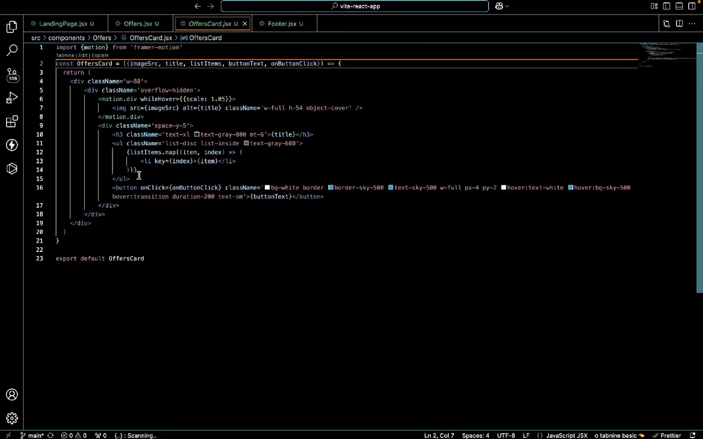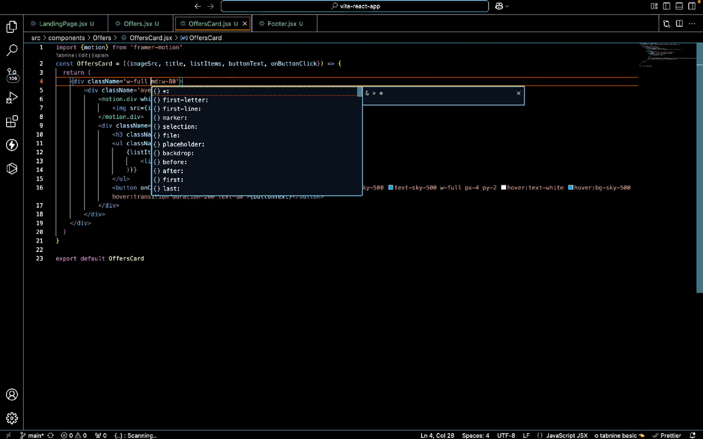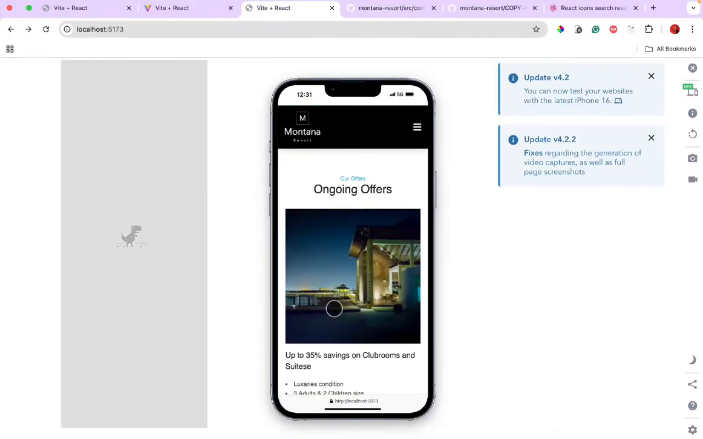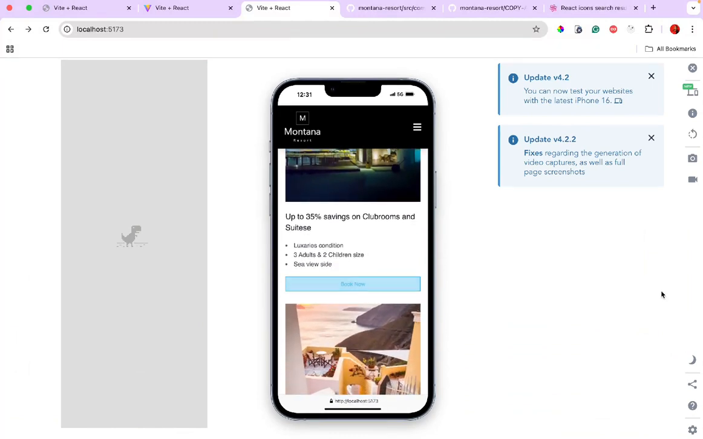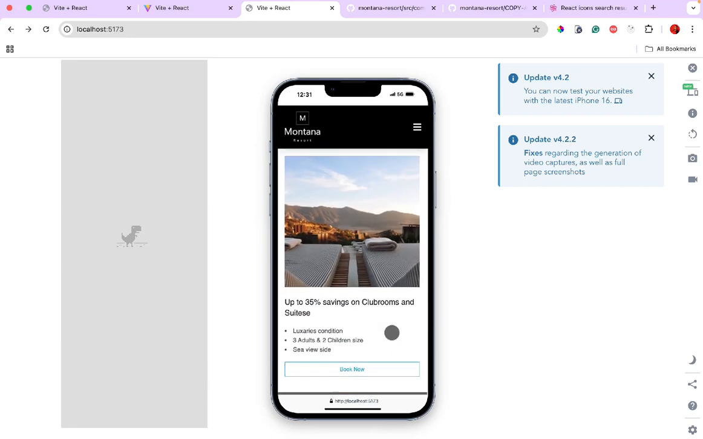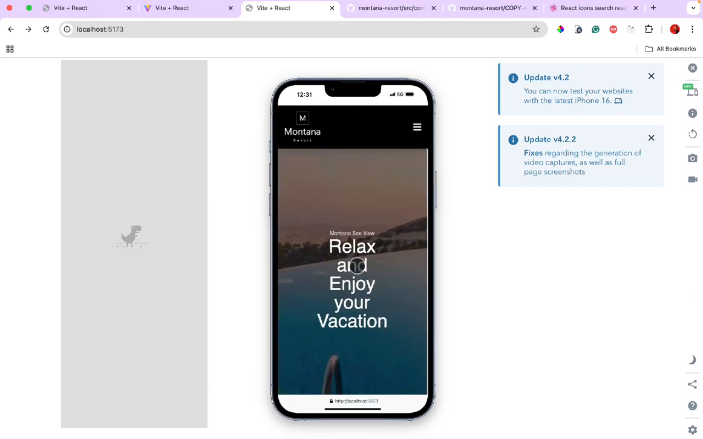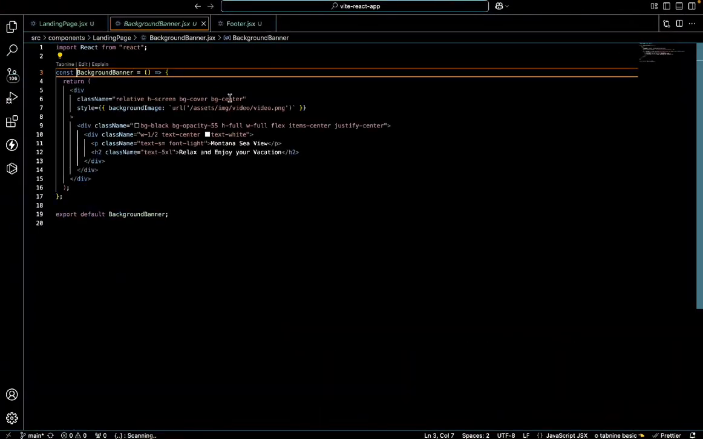Let's move over to this offers card and give it MD. But for the small screen, it should take up the full width. It's taking up the full width already. I think this is okay the way it is. It looks okay the way it is. We are done. Let's come over to this view, background banner.